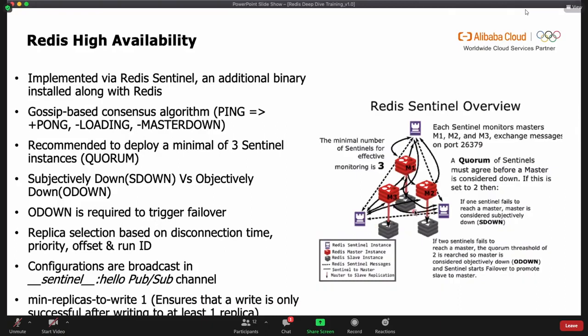Then during the gossip, because it's always gossiping about the configurations and everything, when it sends the configuration over to M3, it will tell it that, hey, I think M1 is down. What do you think? Then M3 will say, oh yeah, I think M1 is down also. Then after that, the Sentinel itself will promote M2 or M3 to become the master.